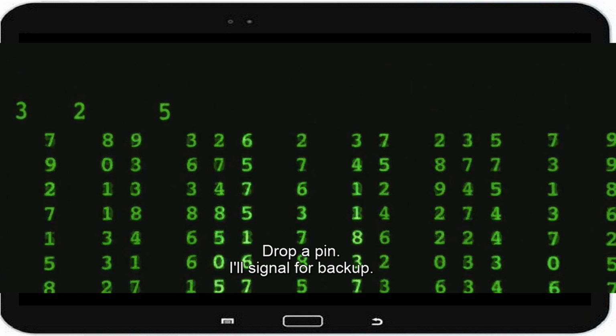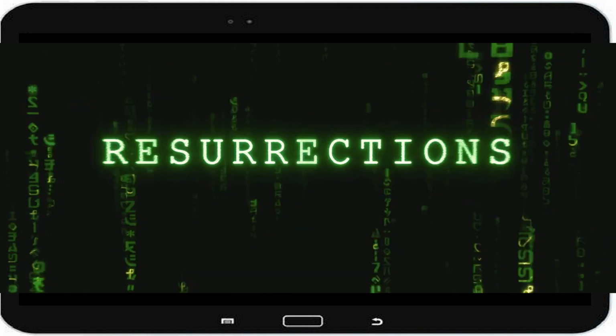Seek asks the captain to drop a pin, which is modern day slang for send me your location. This lets us know that the people talking are from a new Matrix, a Matrix that is designed after the Revolutions Matrix.